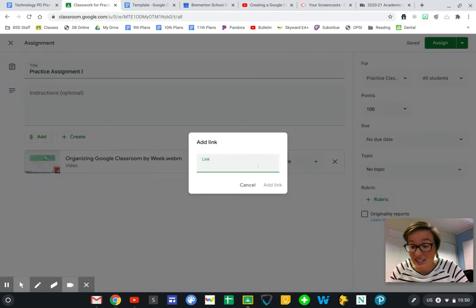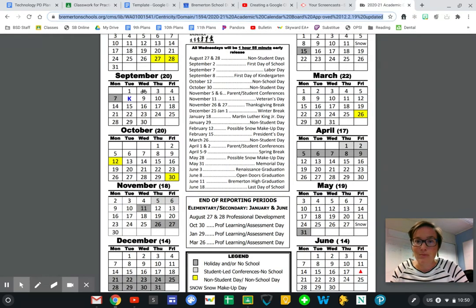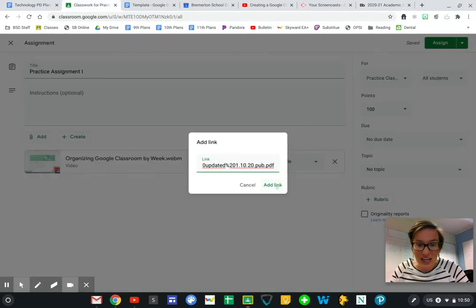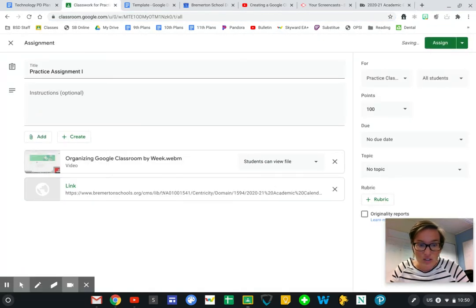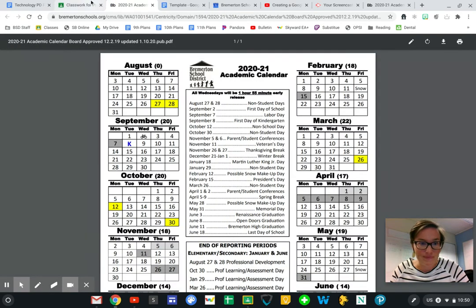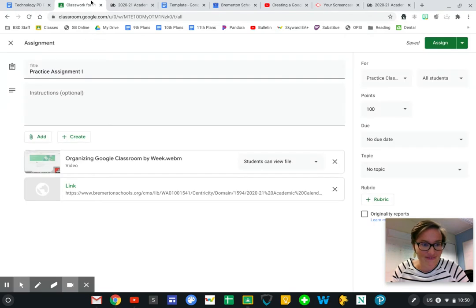I can also add a link to anything I want to. So I might attach a YouTube video link or a link to a website for students to look at. Anything that I want students to see elsewhere on the web, I'm going to attach a link there. So let's have them go to our academic calendar for next year. I'm going to attach that link, and if students click that, it opens right to our school calendar for next year.